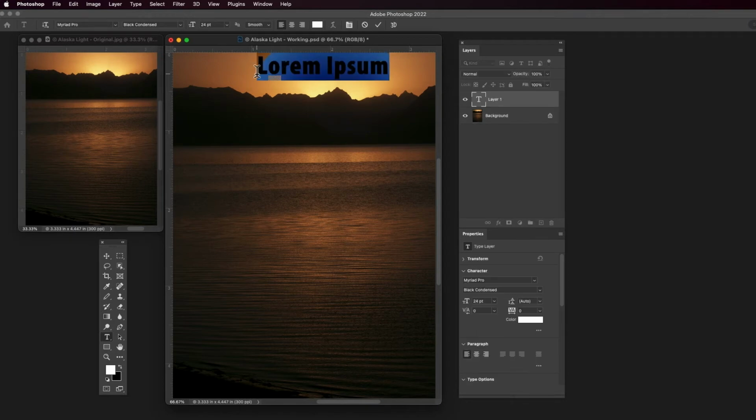Boom, automatically a type layer is created. And then you have something called Greeking. This is called Greek type. It just puts in some regular type as a placeholder for you. All right, and then you can start typing. So we're going to type Alaska Light, all right? And notice it creates a type line and then sets type along that line.